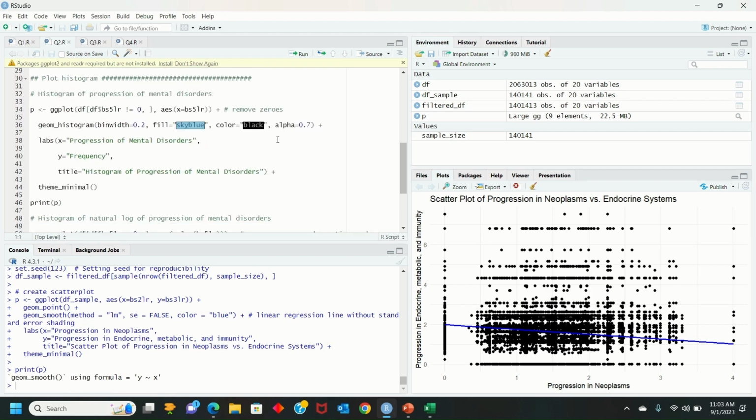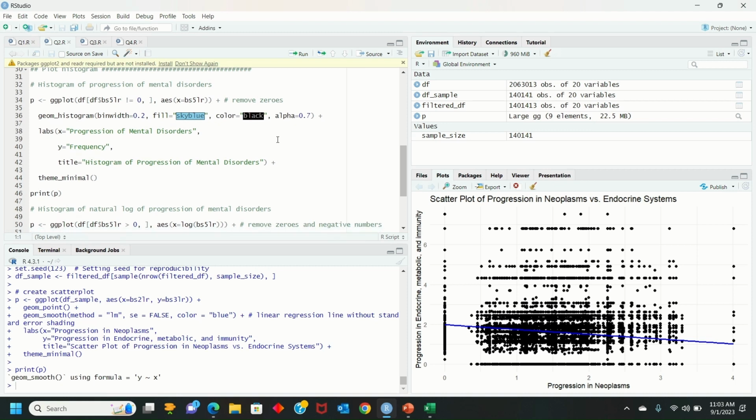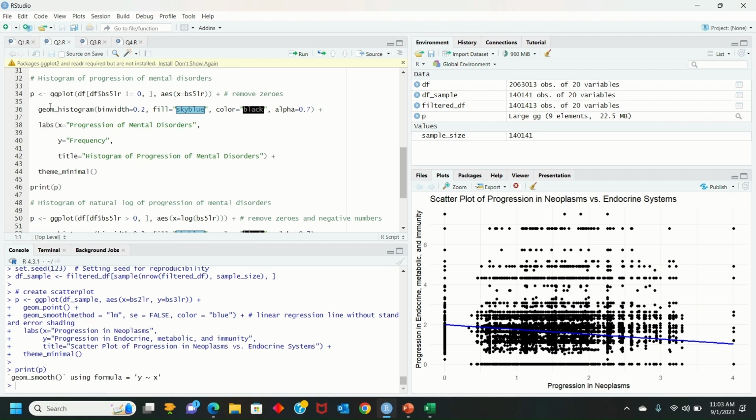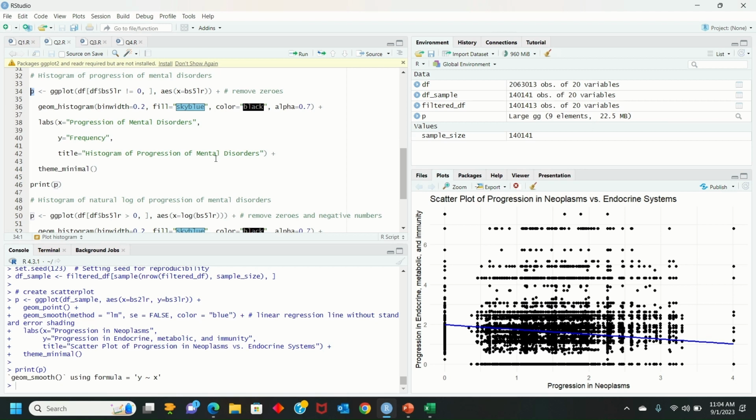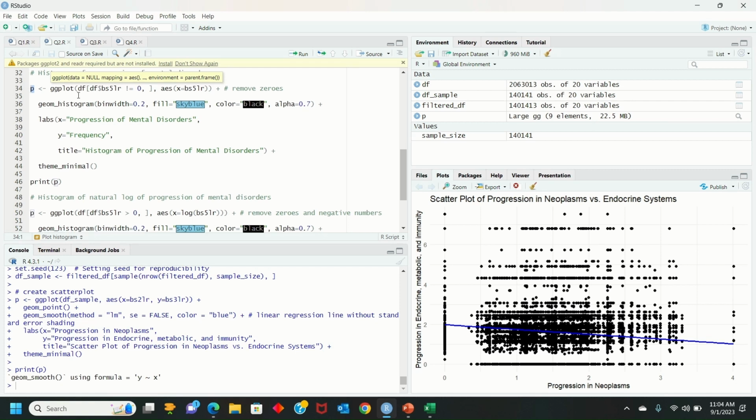Then comes the part of plotting a histogram. The first question was to plot a histogram for the progression of mental disorders. For this, again, we use the ggplot library and we save the graph in the variable p. Now, let's decode this syntax. So the ggplot again says the library which you are going to use.